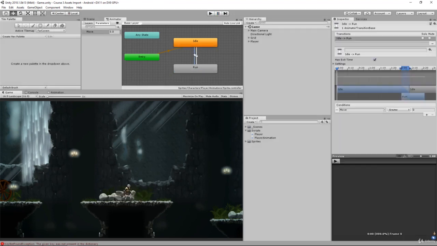That's because if we look at the transition here, it has an exit time. This exit time means that it must wait before transitioning to run. We don't want it to. We want it to transition to run immediately. Same goes for idle. If I stop running, I don't want to wait till my run animation finishes to go to idle. I want to go to idle immediately. So make sure that has exit time is off.